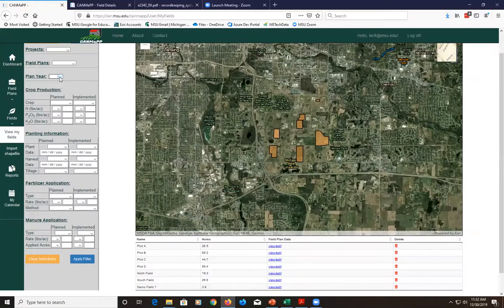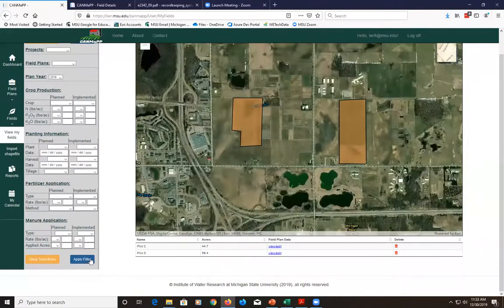I don't know how common a query that would be, but you'd have the ability to filter your fields to see those. So, for example, I could say plan year 2018, click Apply Filter, and it would show me I'd have 2 plans for which I have data stored for plan year 2018.